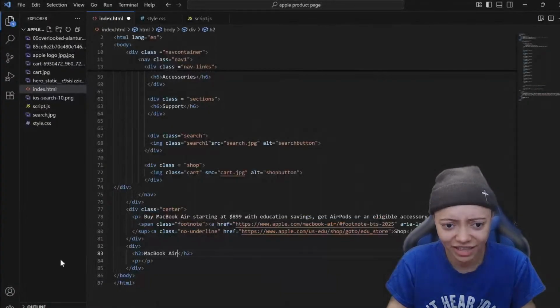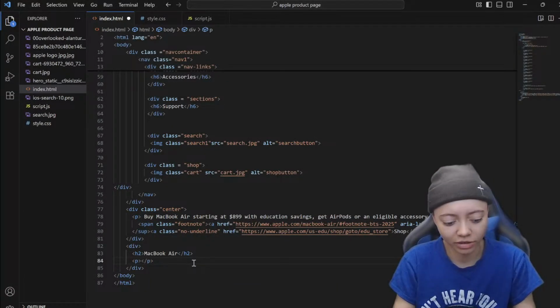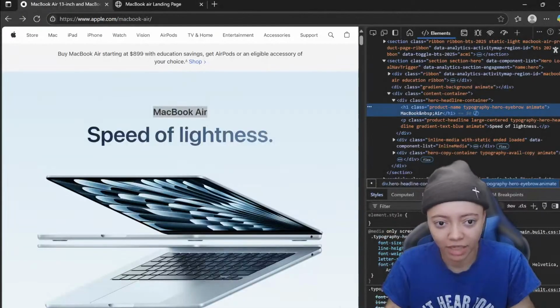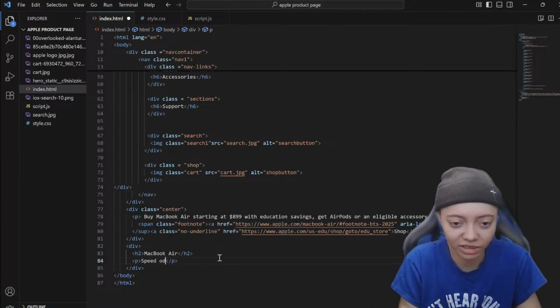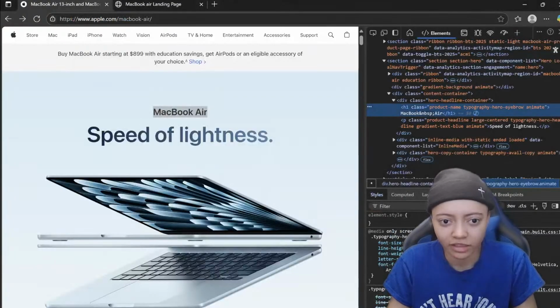Speed of lightness? That's really what they did? Oh, I'm sorry, y'all. Actually, you know what? Let me not come at them. They probably got hella sales on this because of that speed of lightness. And is it uppercase? Nope.